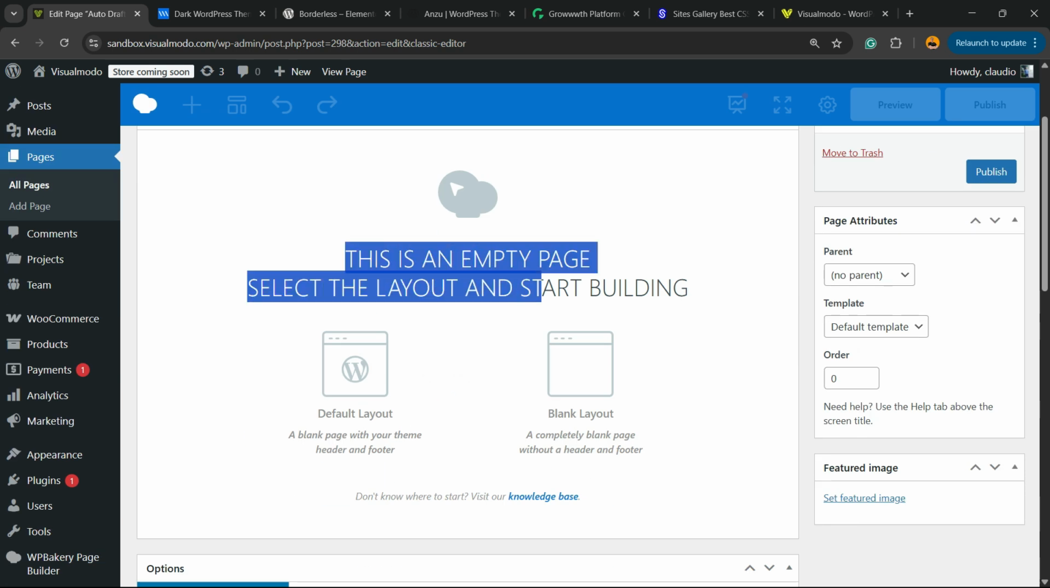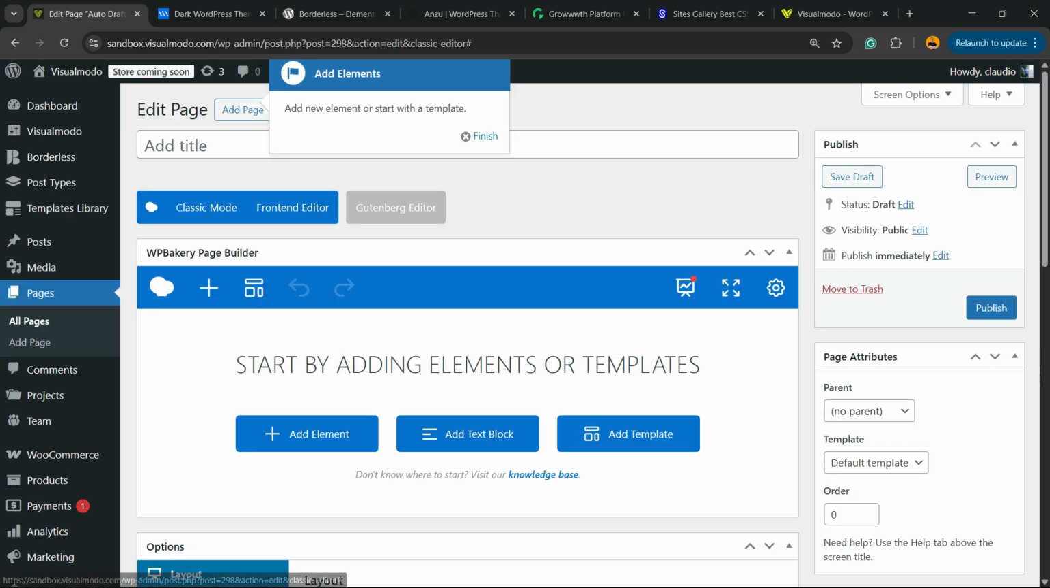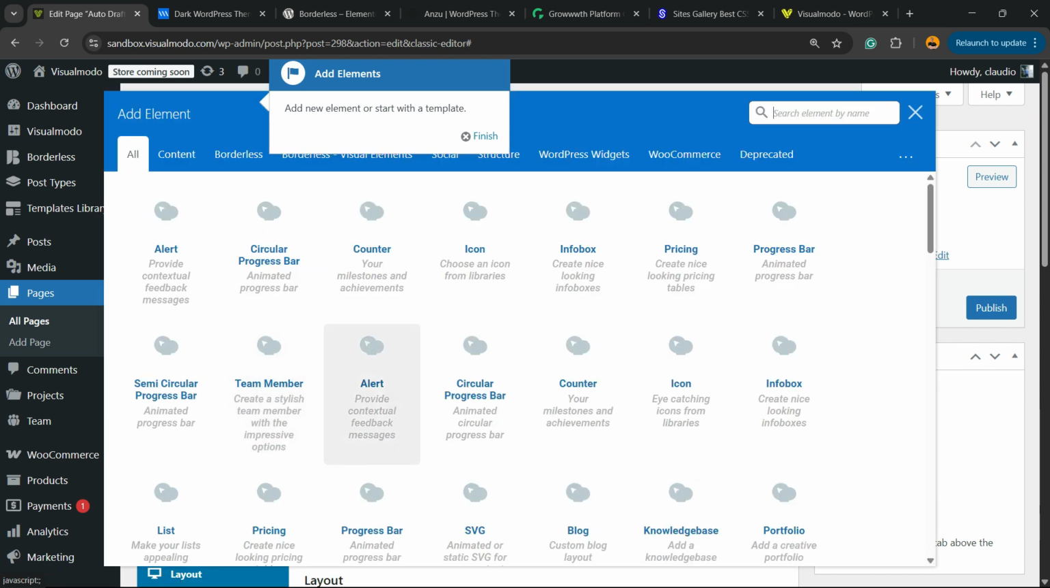First thing, you need to select if you want a blank layout or a default layout. I recommend that you use a default layout to have your theme menus, logotype, and footer. Then you need to press the Add Element button, this plus button. We're going to need to enter an icon.